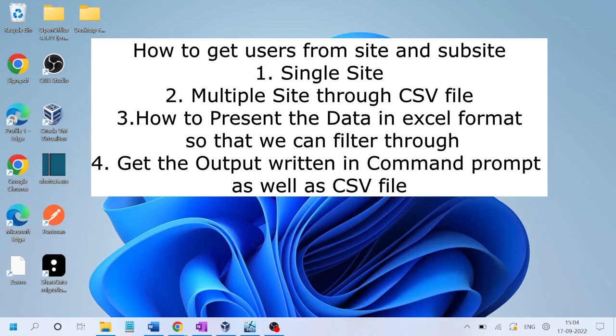Today's topic is how to get all the SharePoint users within the sites and the subsites, right? In whichever group they are, we'll get the group output as well. So to do that, what we'll do here is we'll go to our SharePoint server.